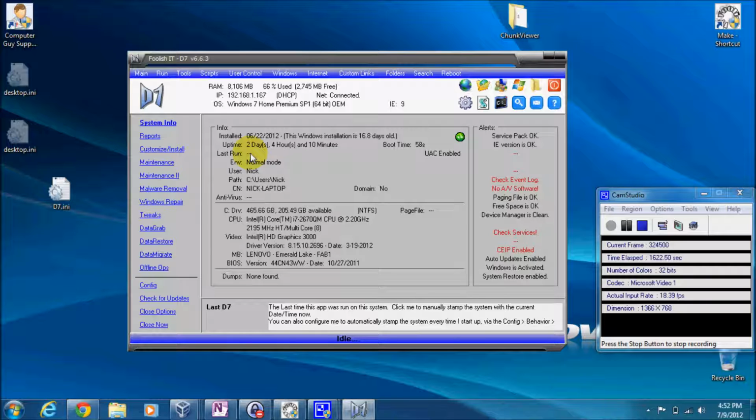Now you can configure D7 through the config in the general behavior section to always store the last run date in the registry, but that is not something that I've done, so you actually have to click to store the run date. Then below that we've got environment normal mode. You would also see safe mode or safe mode with networking.